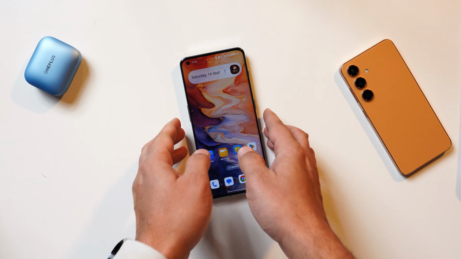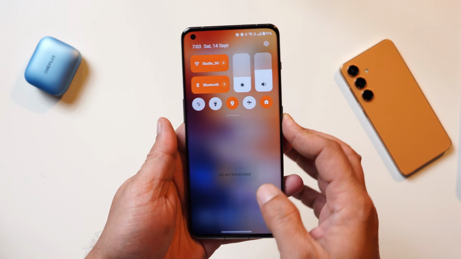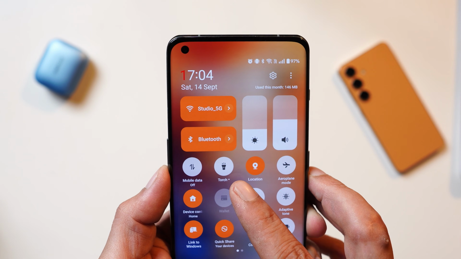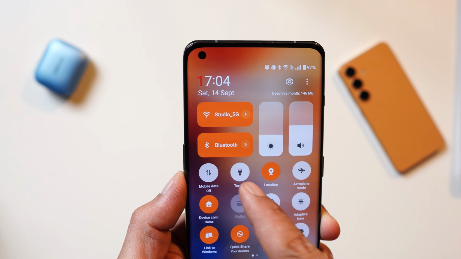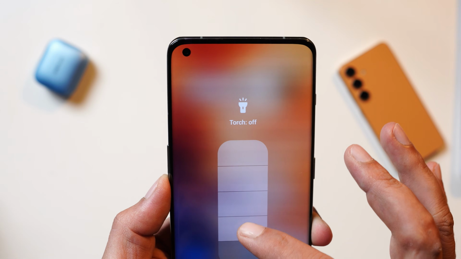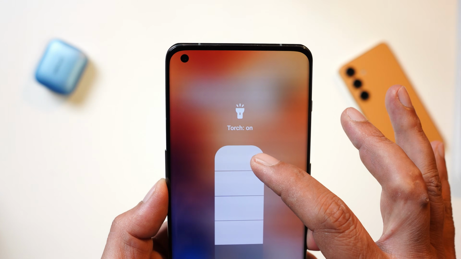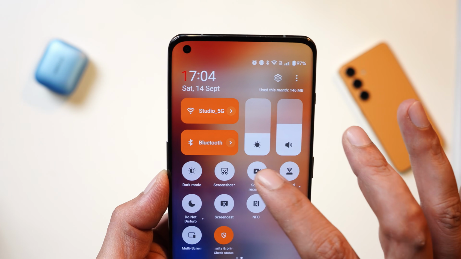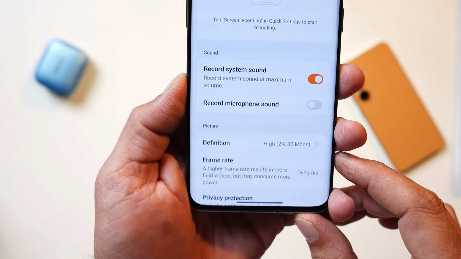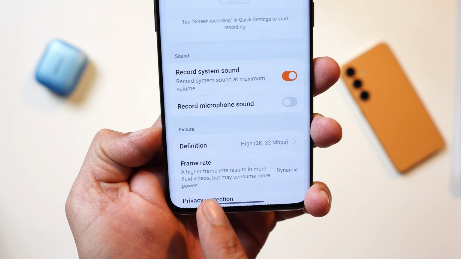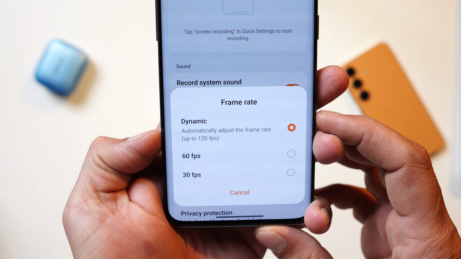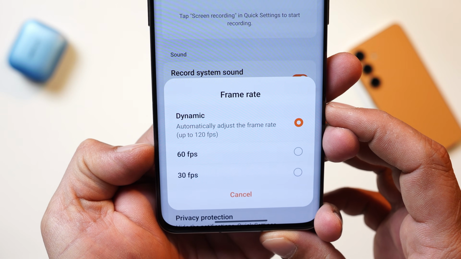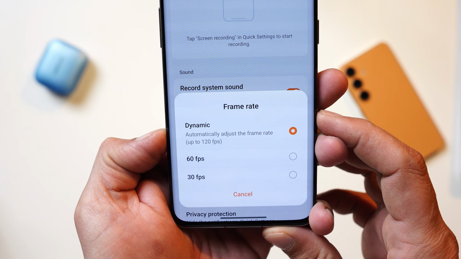Before starting with the review, let me tell you a few things which I forgot to mention in the previous video. One change which I did not mention in the update video was the layer 2 torch quick setting tile. So now on OnePlus you can adjust the torch intensity on your OnePlus 11. This has been added after the latest update. And another thing which I did not mention was layer 2 screen recording. If you open the screen recording settings, now under frame rate we do have an option of 120 FPS, which was previously restricted to 60 and 30 FPS. So these two things were also added with the latest update.